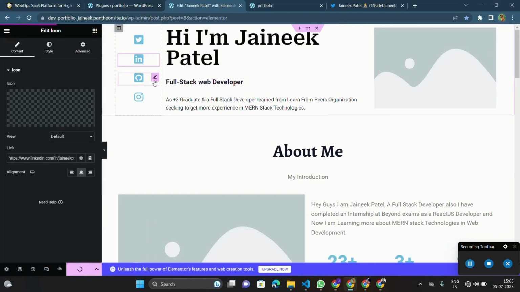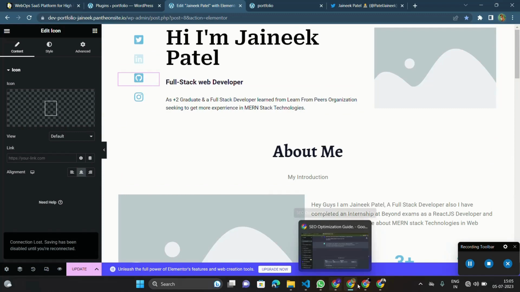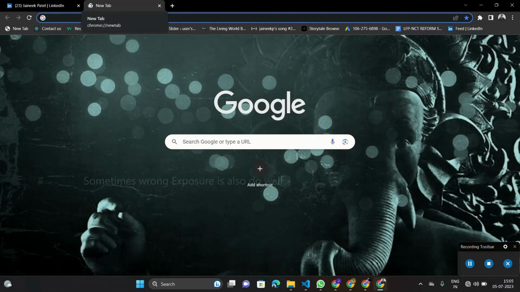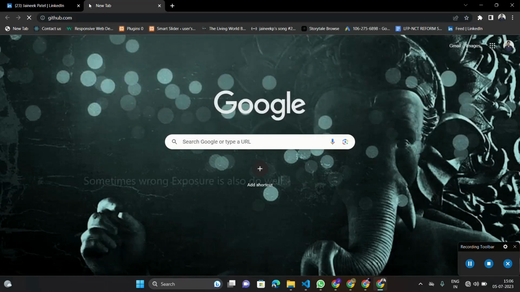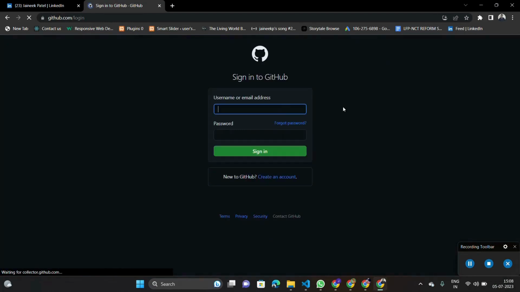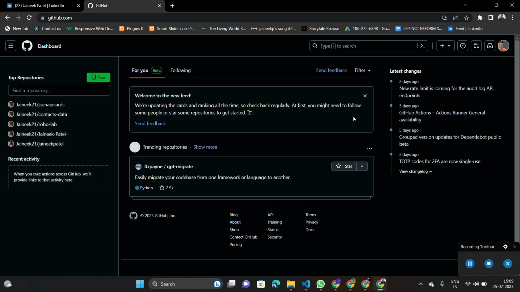After that, there is a GitHub. Here I have a GitHub account. If you don't have one, then you can add another icon here. So I will add my GitHub account. Like this, you have to add all of the profile links of your social media icons. Okay. So this is the GitHub website. I will sign in with my email address. So I have logged into my GitHub account.